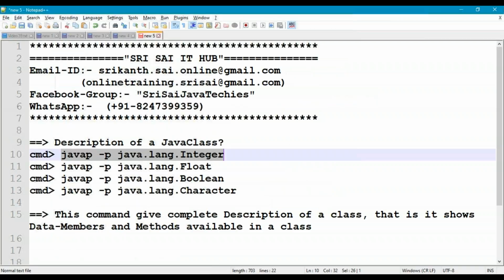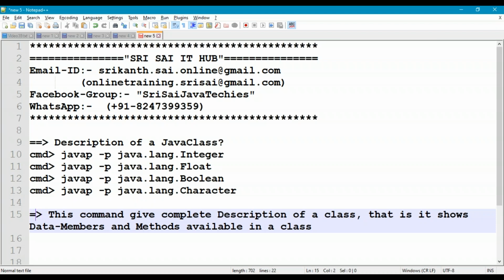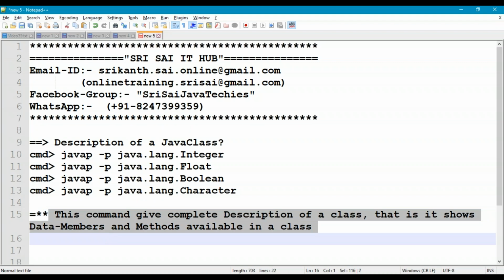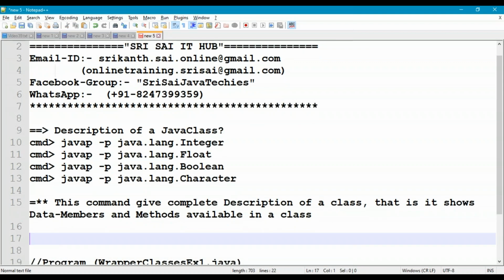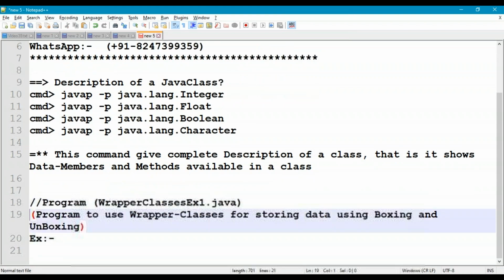This command gives the complete description of a class. Complete description means it shows the data members and methods available in that particular class. Let us demonstrate this with a small program. We'll take the program WrapperClassesExample1: a program to use wrapper classes for storing data using the boxing concept and accessing the data using the unboxing concept.